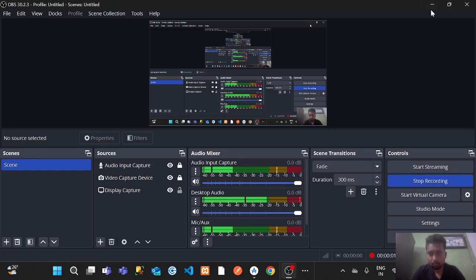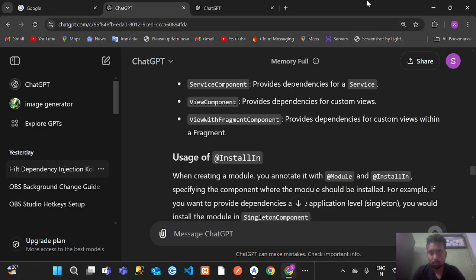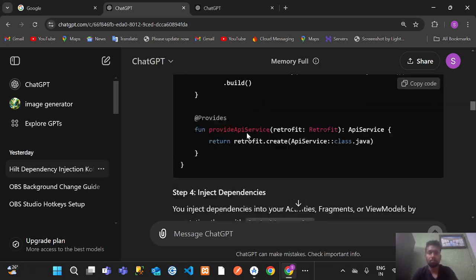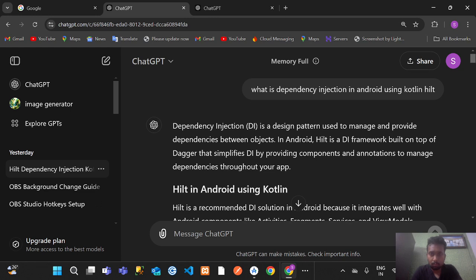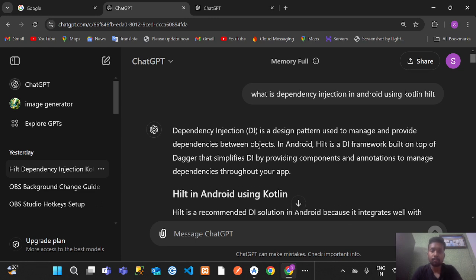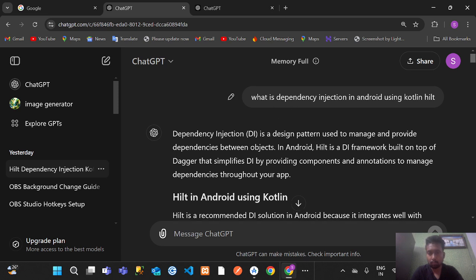Dependency injection, and what is dependency injection, in today's video. So let us open Google Chrome. In ChatGPT, search for what is dependency injection in Android using Kotlin Hilt.